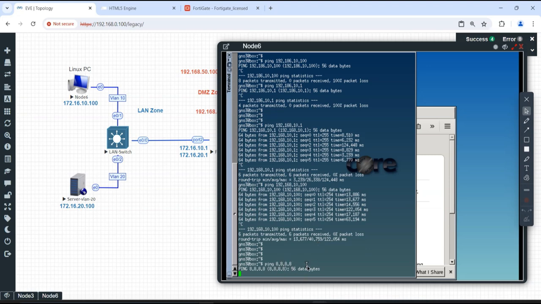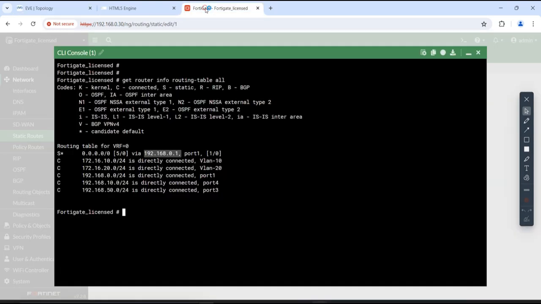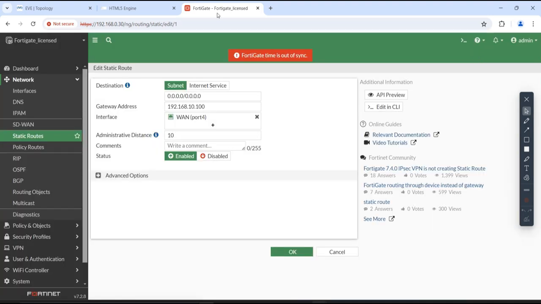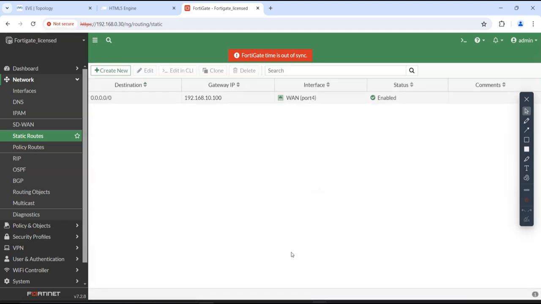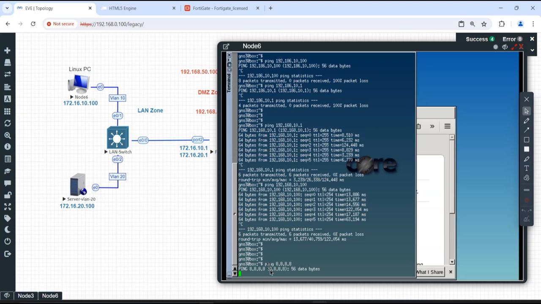This is because, as I said, it is pointing towards the management subnet. So what we need to do is change the administrative distance from 10 to 1. I'm just modifying the administrative distance of the route that was configured. Now hit OK. Now I'll go back here. Let's see what happens.